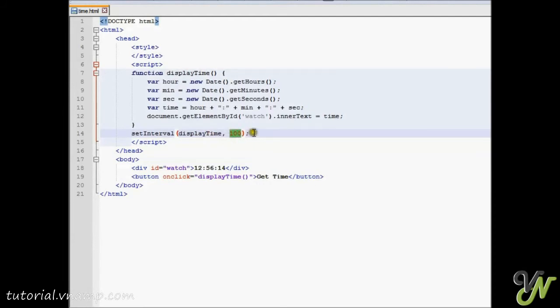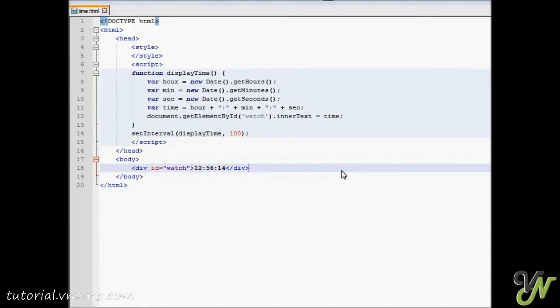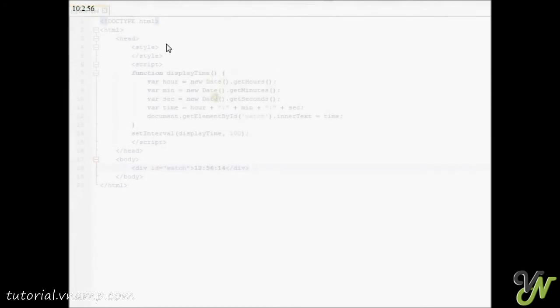Since we have this, we can remove this button. We don't need it anymore. Let's save it, go back to the browser, refresh, and all of a sudden we have an animated watch. This is how easy it is. Now let's dive directly into styling this, because it doesn't really look like a watch.